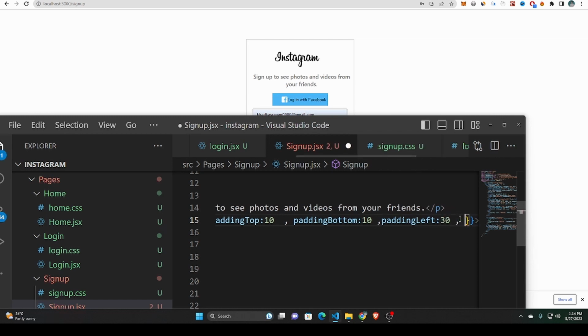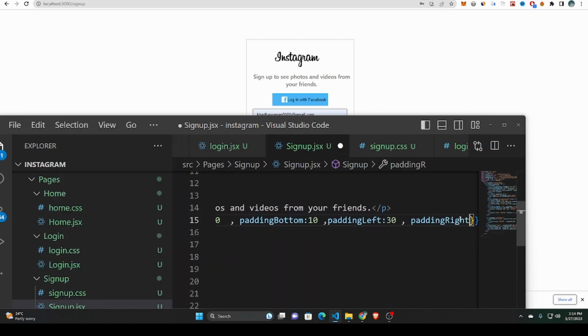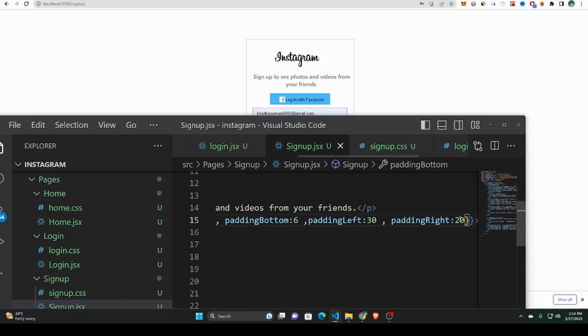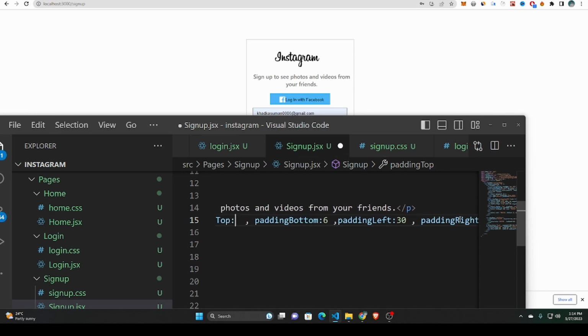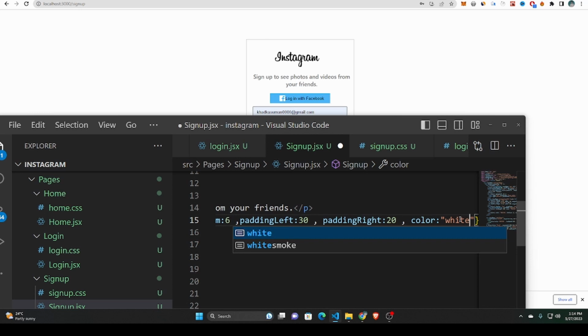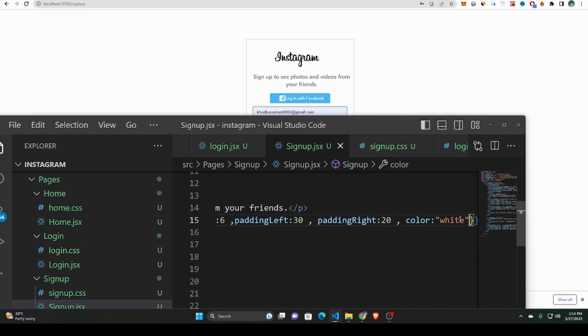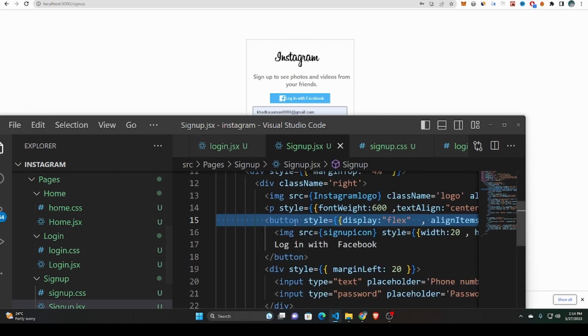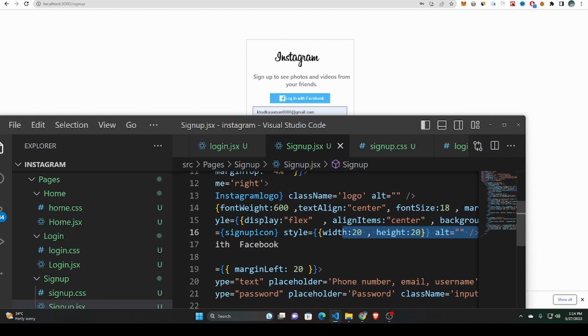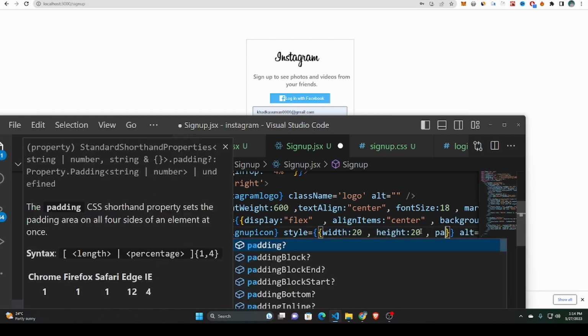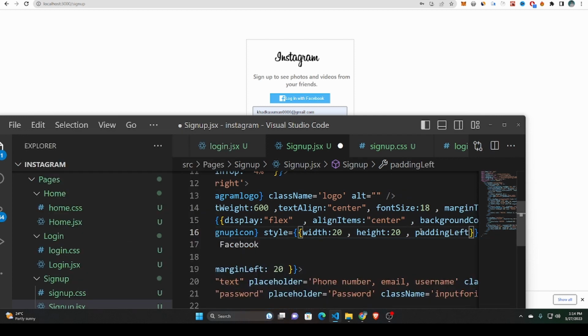and let's try the padding right, and maybe instead of a 10 I'm going to write a 6, 6. White, and then let's write a note here. So in our image, let's write a margin left, or let's write a padding left.